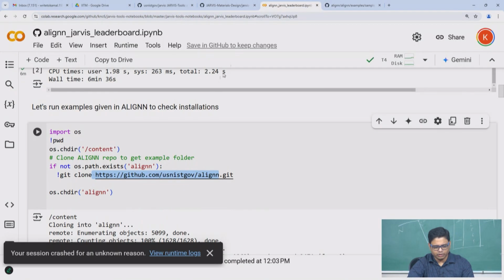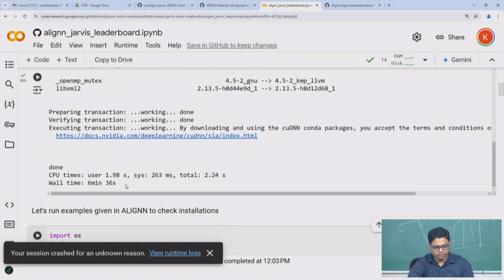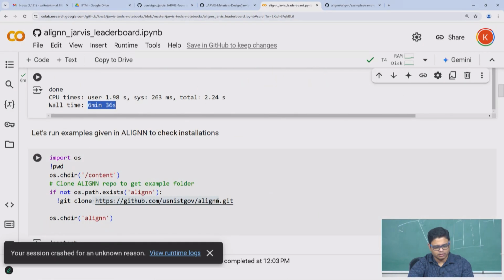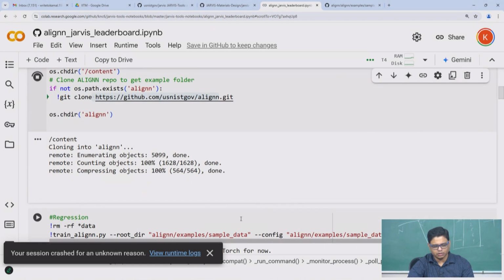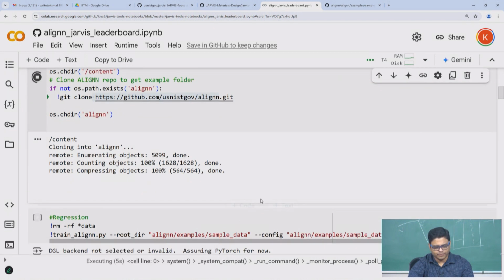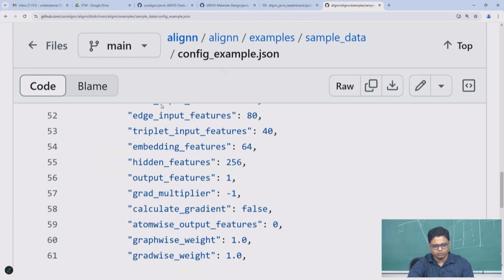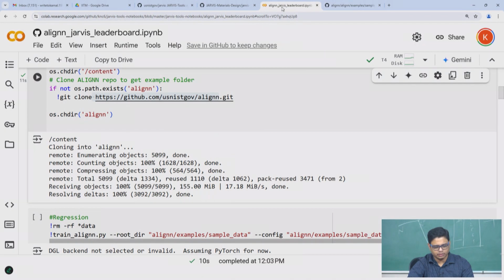So we have now installed this package. It took 6 minutes and 36 seconds. And we will git clone this. Git clone is a way to download the repository or the code from GitHub. It's right now getting all of it, just because we need those files as example files. We can generate our own too if you like.